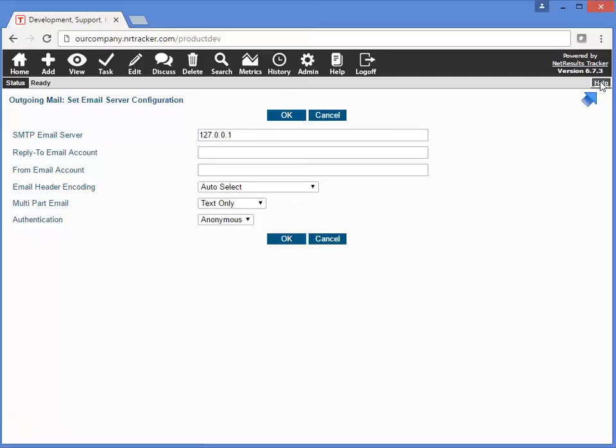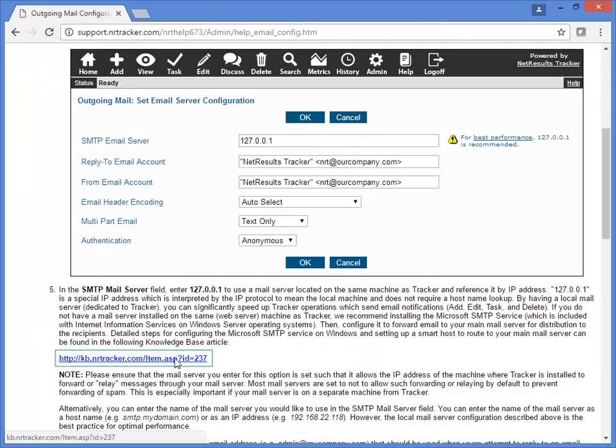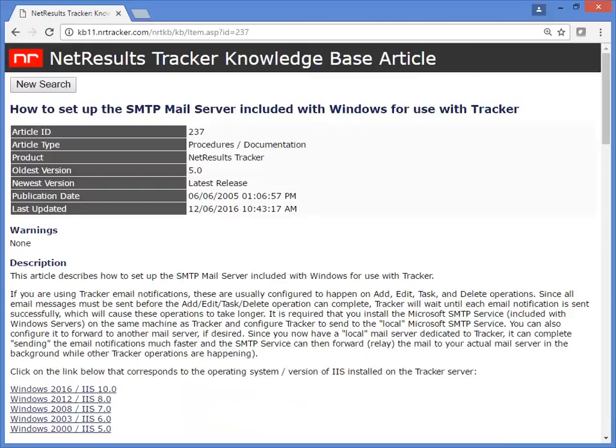Click on the context-sensitive help link for more information about configuring the local mail server. Scroll down to find a link to a knowledge base article, which has step-by-step instructions for setting up the local mail server and Smart Host.